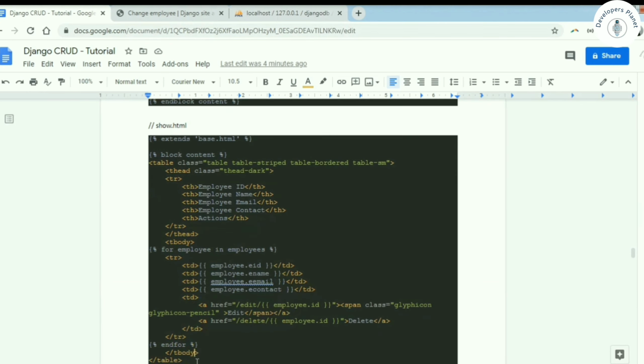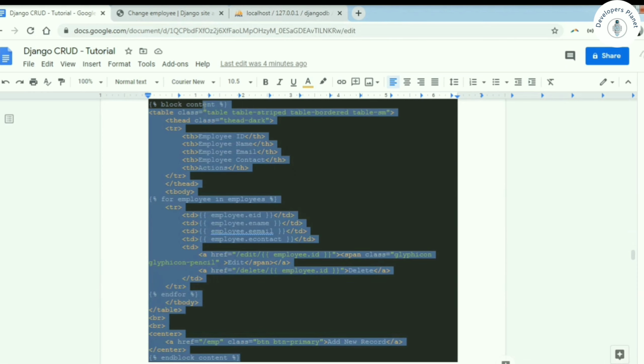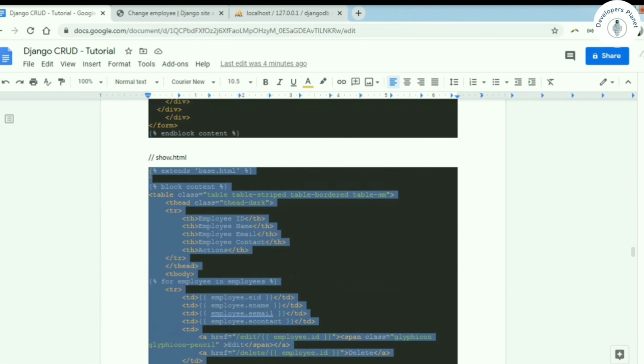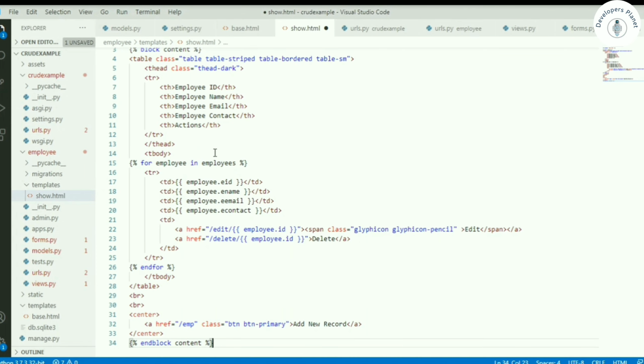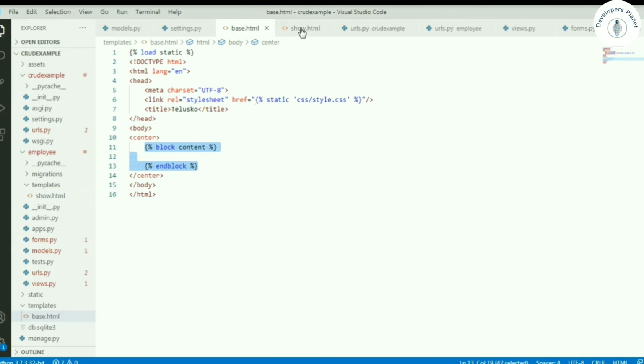So let's copy paste the show.html code from our reference doc. You can get this doc link in the description. Let's copy this here and paste it in our show.html file. Let me describe this code to you. We are extending base.html, which we have created just now.